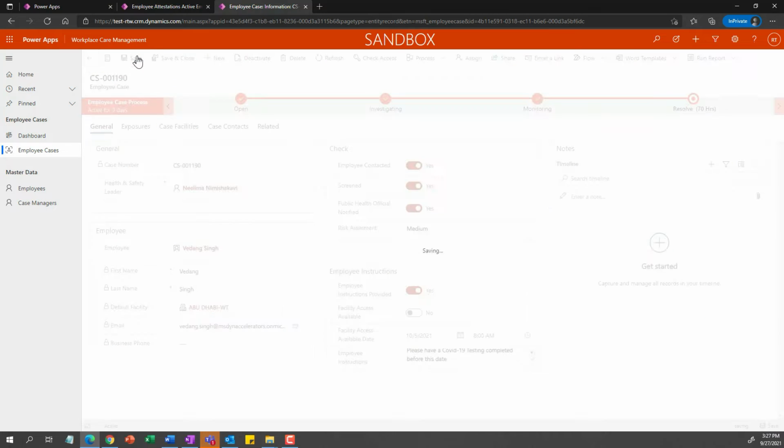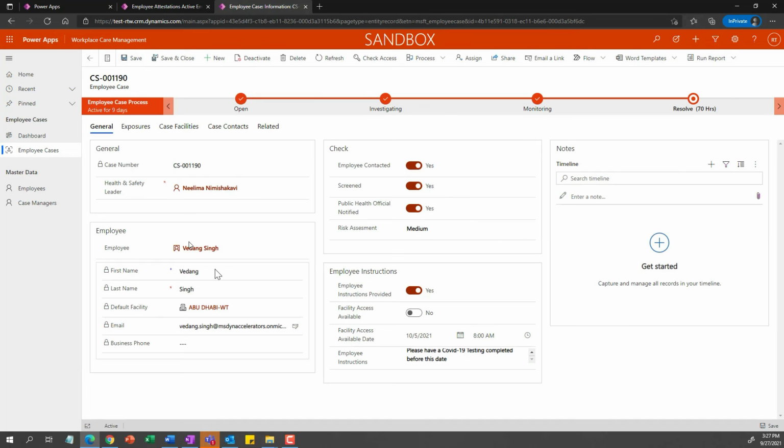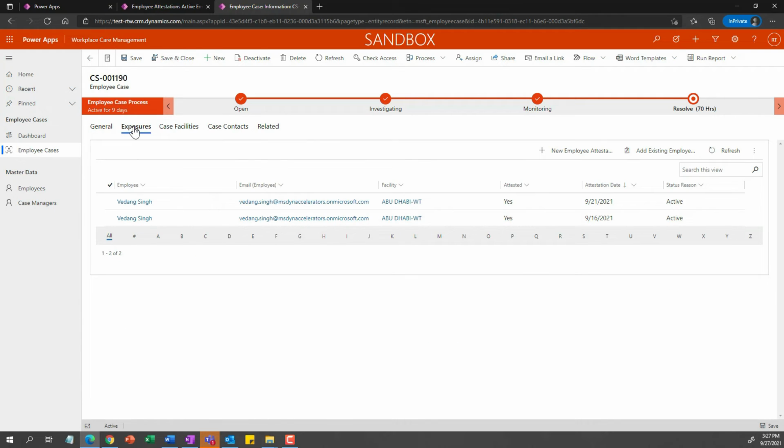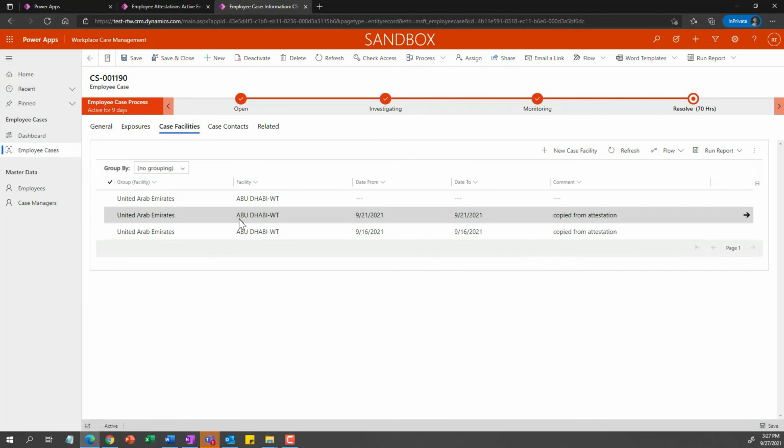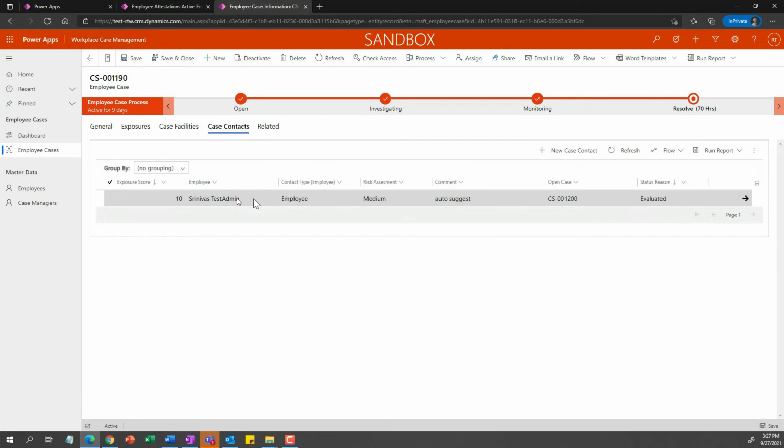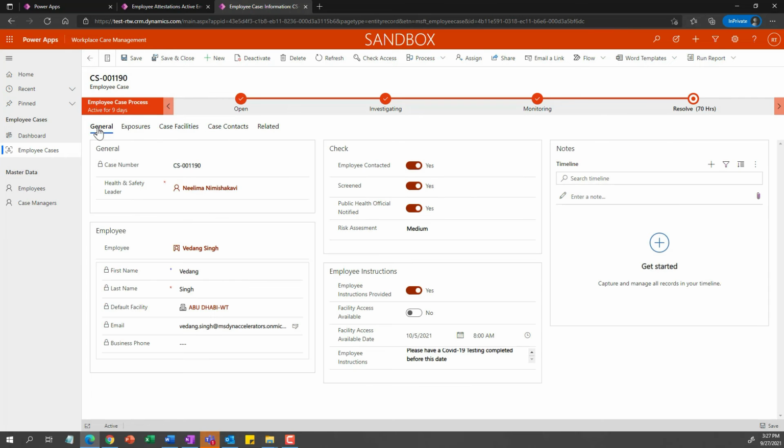After this, we save the record. Now we can see all the information that is available on this record, but also we can create the exposures. These are actually the attestations that have been done previously for this same employee, making sure that they don't feel that they have exposures on those dates. Automatically, the system will get, behind the scenes on the automation, the case, facilities, and even the contacts that are related to that one, and they will be escorted depending on their access or their closeness.